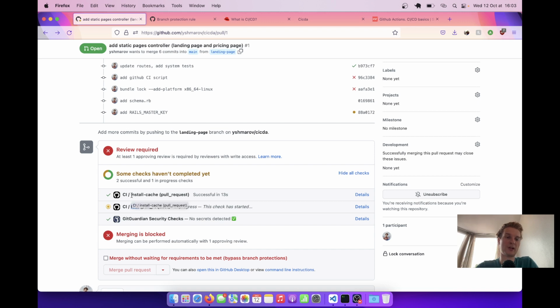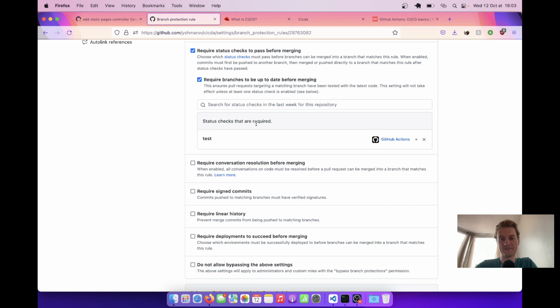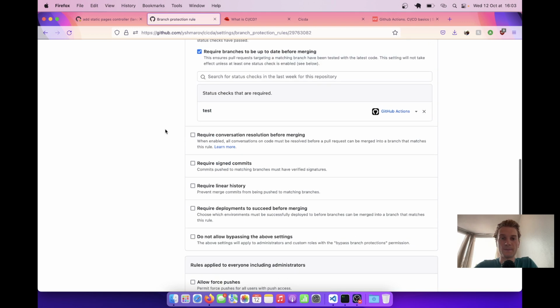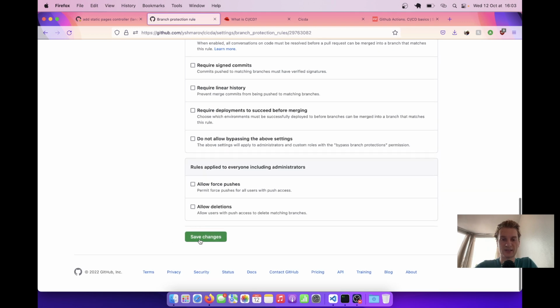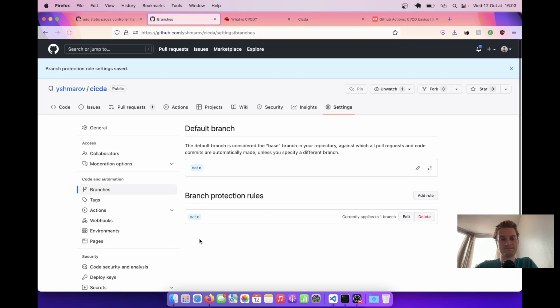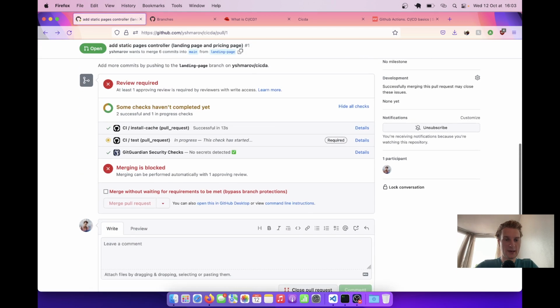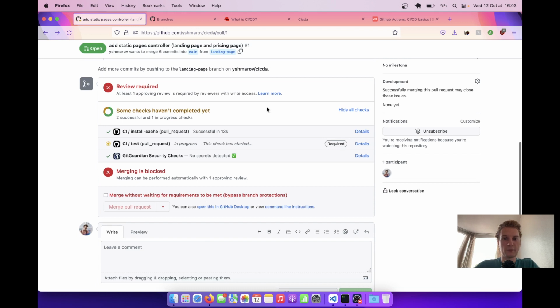And well, we can also add it for install cache, but test can't even start without install cache, so we don't have to do that. So yeah, we're adding it for the test action. Let's save our changes. And let's go back. And now we have already two requirements. We have a requirement of somebody to approve our changes, and also a requirement for the test to pass. So let's wait for the test to pass.